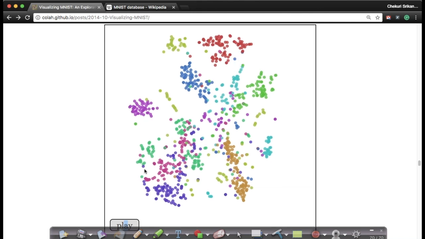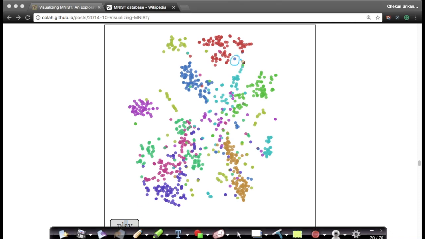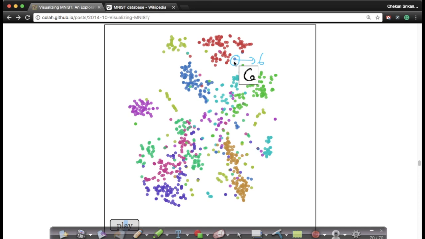Even though this is a six, it looks very much like a zero, right? That's why it has put this point closer to your zeros. All your red points are zeros. If you notice, all your zeros have come very close to each other. All these light greens are your twos. All these blues are your sixes. All these purple colors are your eights. Your dark greens here are your threes.